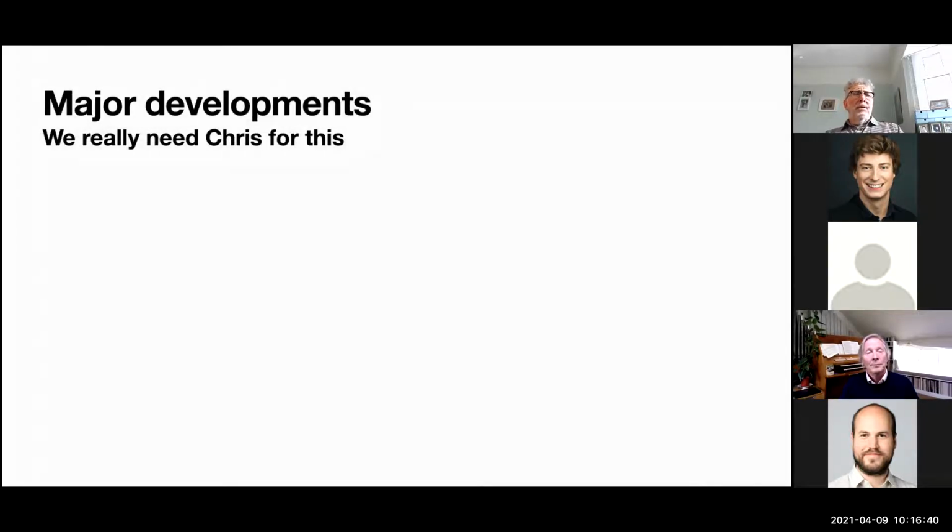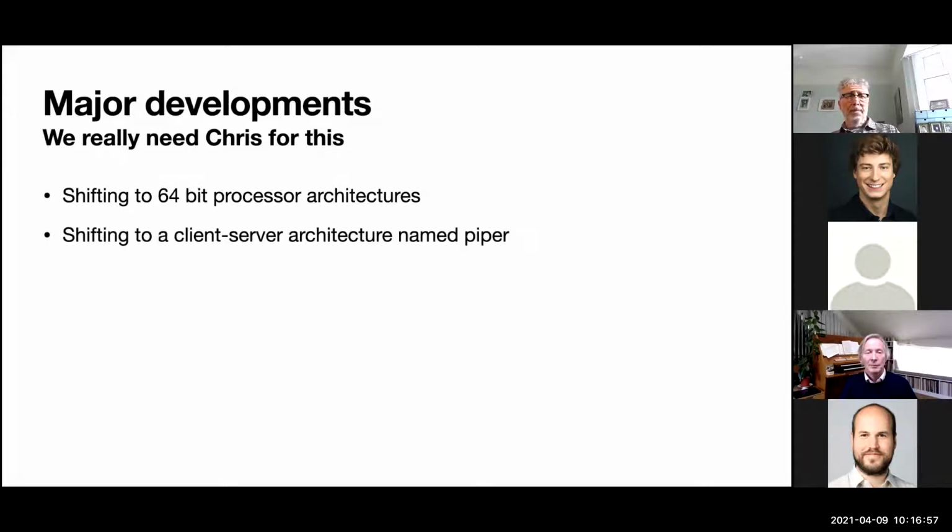So the major developments: a big one, perhaps not noticeable to many over the history, was a shift to 64-bit processor architectures. And that caused a major upheaval in how the software was designed, hopefully without too much perceived problems. We then shifted, or Chris shifted, to what we call in computer science a client-server architecture, which had the name Piper.